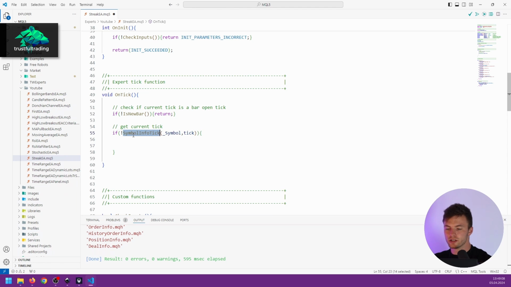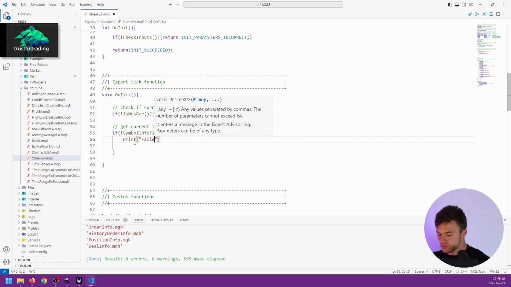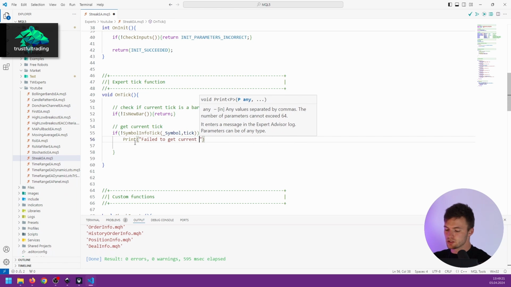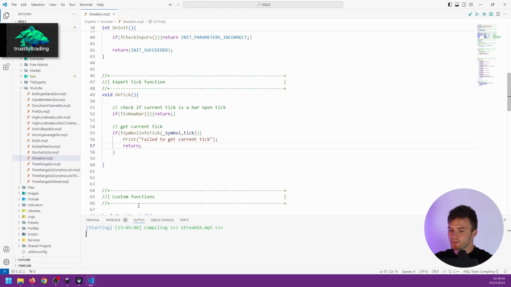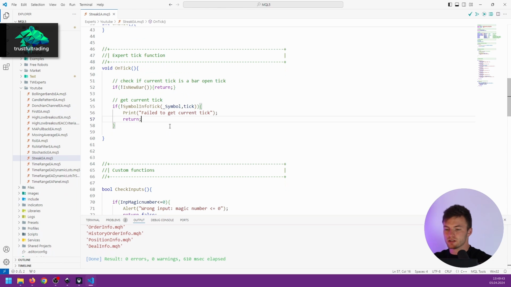And if this call here returns false, we want to maybe print out a message for the user. So print, failed to get current tick, something like that. And we also return here, just return for the onTick function, and we don't execute the stuff below if this SymbolInfoTick fails. Okay, let's hit compile. Make sure you have no mistake. And now we can take a look at the next step.